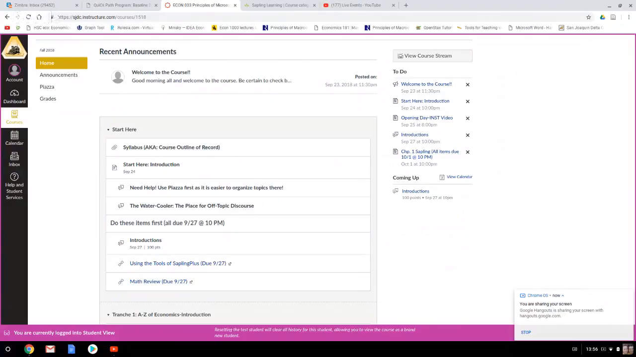So I'm using a publisher platform. As I said in my email, this is a little bit of an experiment. I haven't done this in a long time. Normally I write everything myself, and all the homeworks and quizzes are my own. So this time we're going to use Sapling.